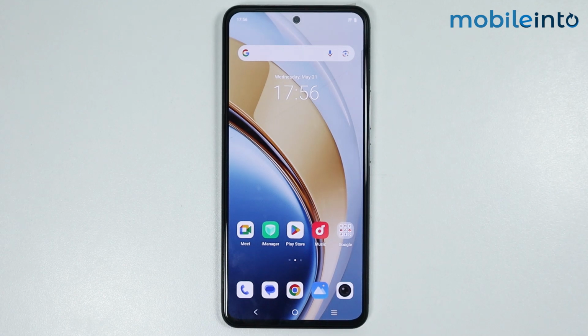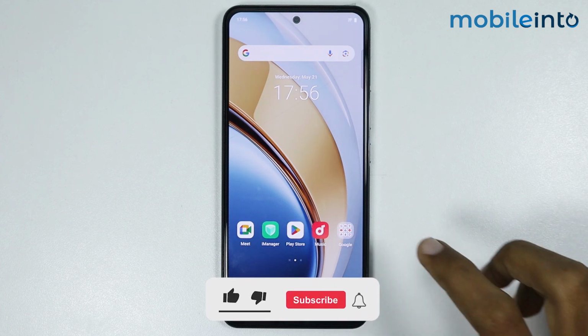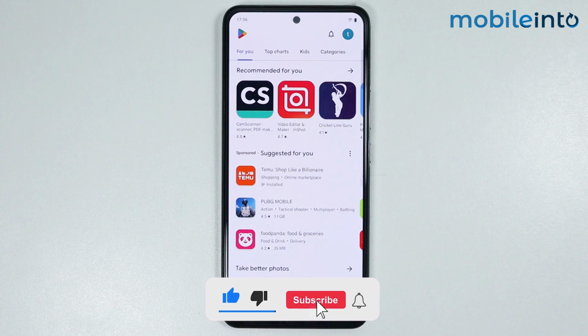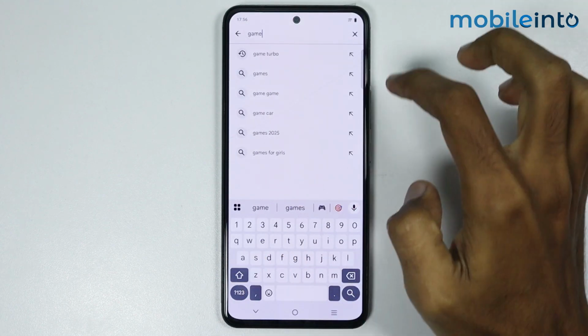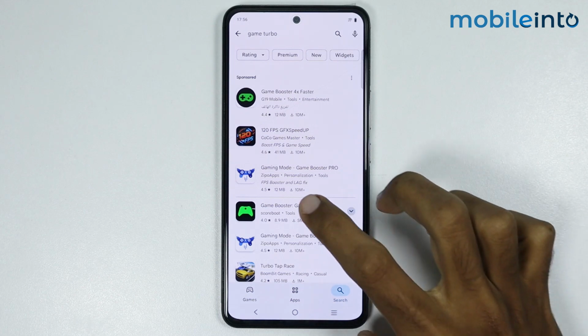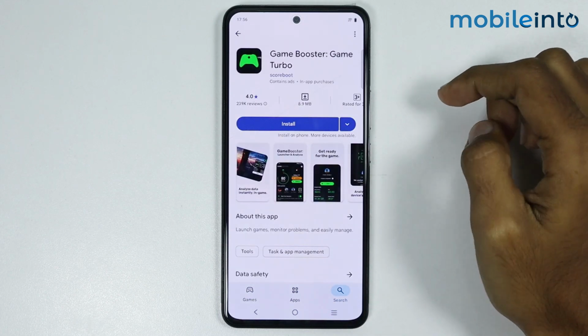Hey, what's up guys? So in this video we will see how to download and install Game Turbo on any Vivo phone. Now to do that, just open the Play Store app on your smartphone and in the search bar just search this. From here, just install this app on your smartphone.